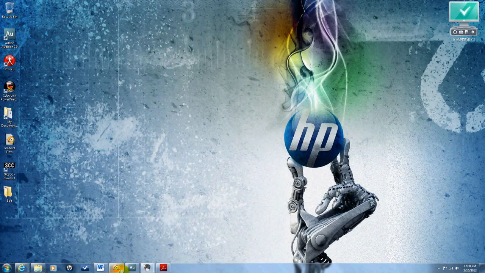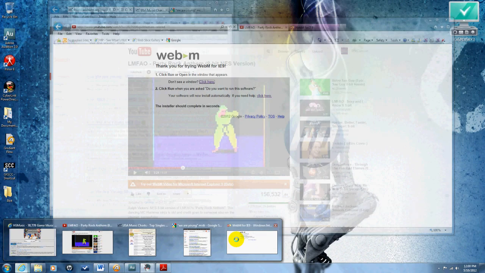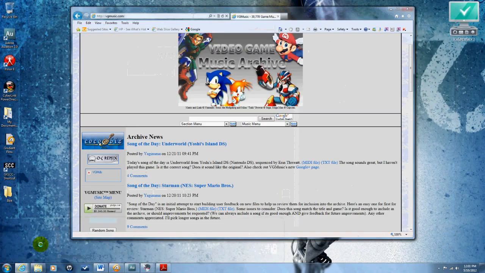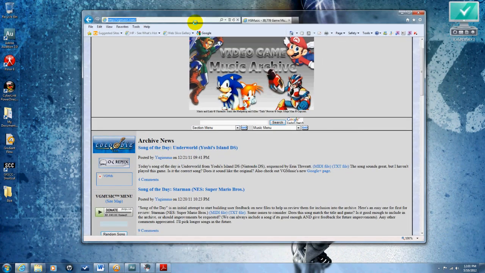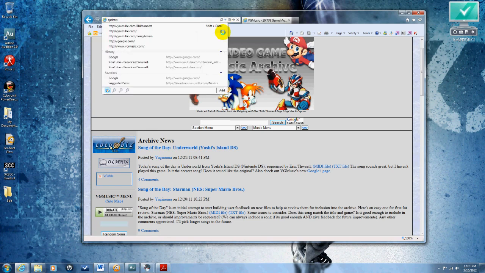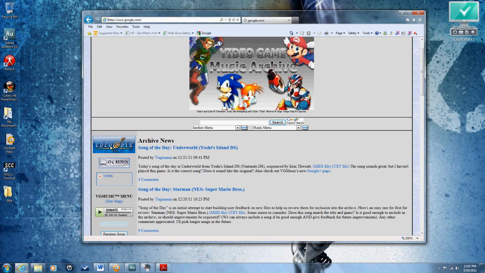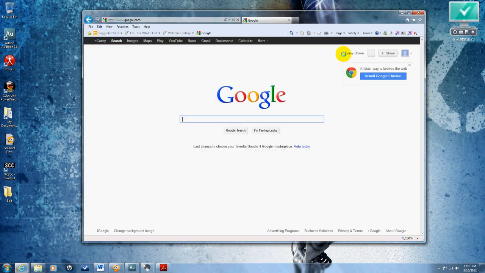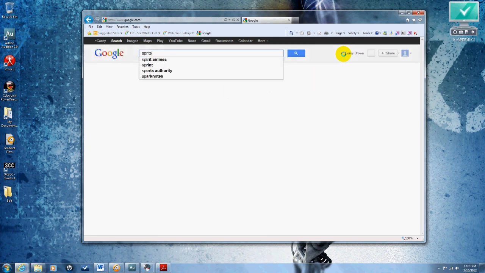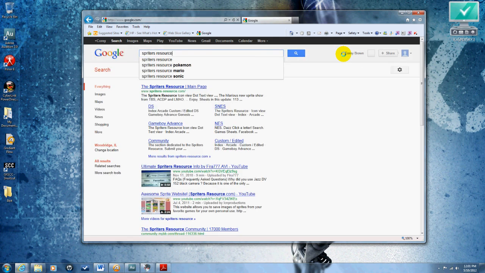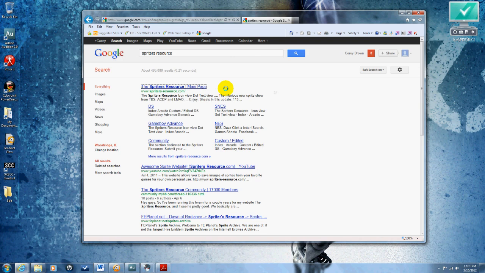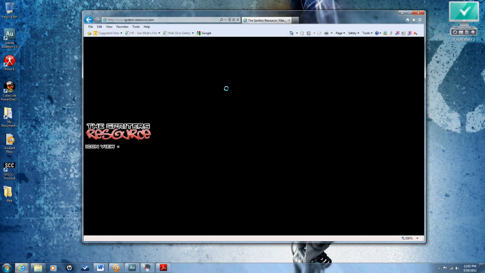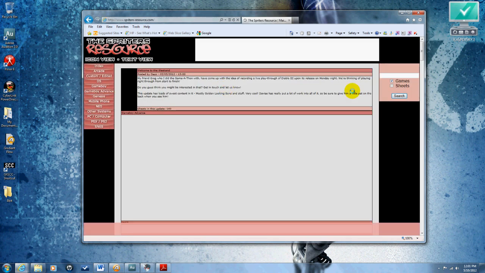The next thing you want to do is find the sprites that you want to use, and for that I always prefer the website called Sprites Resource. I think it's spritesresource.net, but I forget, so I'm just going to Google it real quick. Sprites Resource. There it is, spritesresource.com.